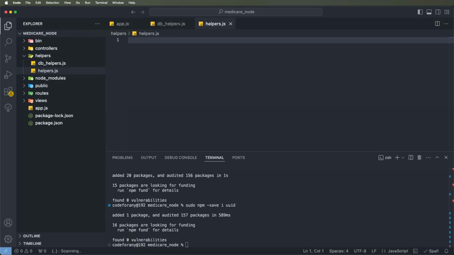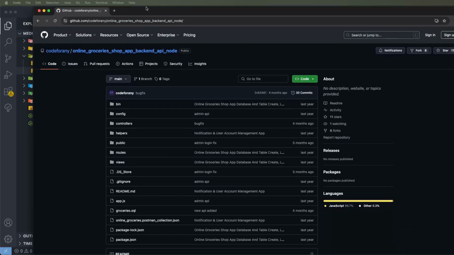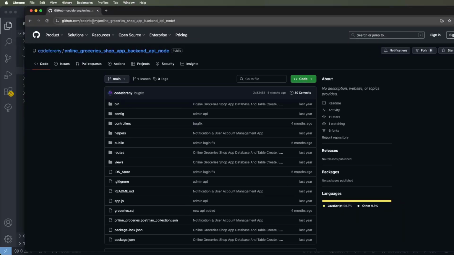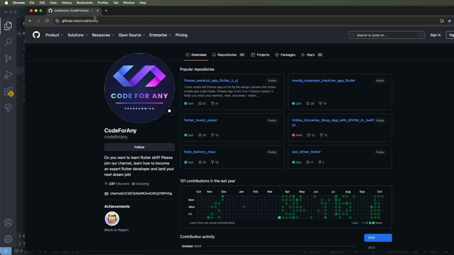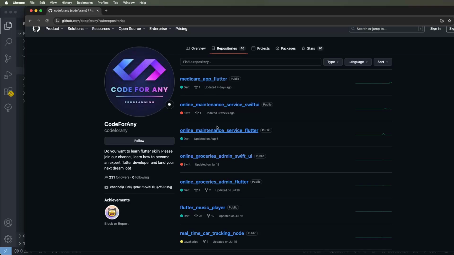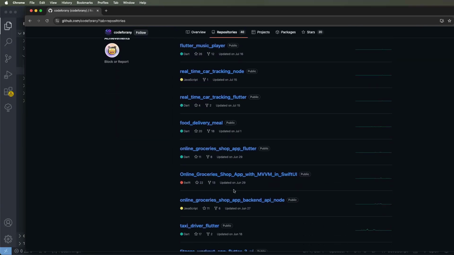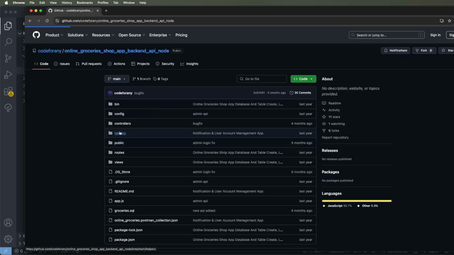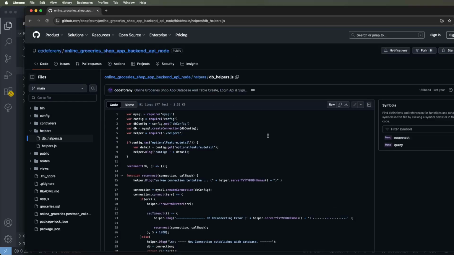Now we need to open the web page and search GitHub CodeForAny, online grocery shop app backend API Node.js. Use these URLs and go there. Otherwise, open CodeForAny, go to the repositories, and find the online grocery shop Node.js backend API. Go inside the helper class and open db_helper.js.